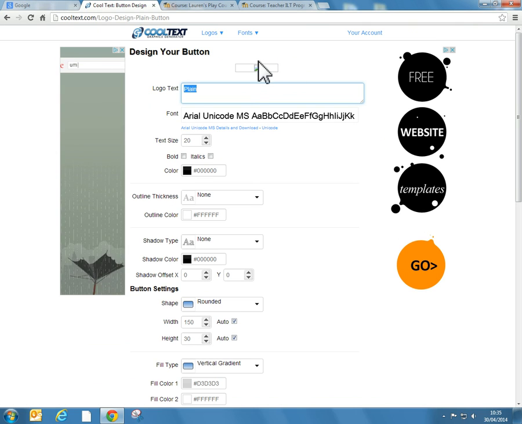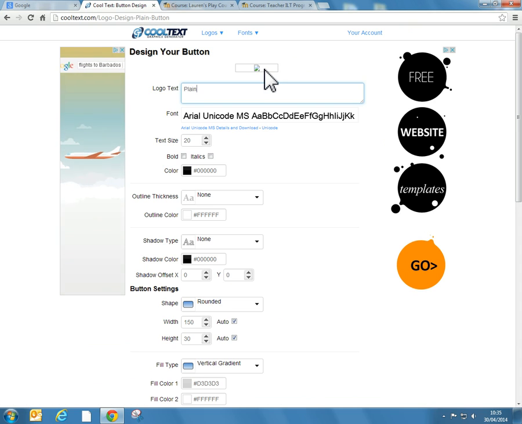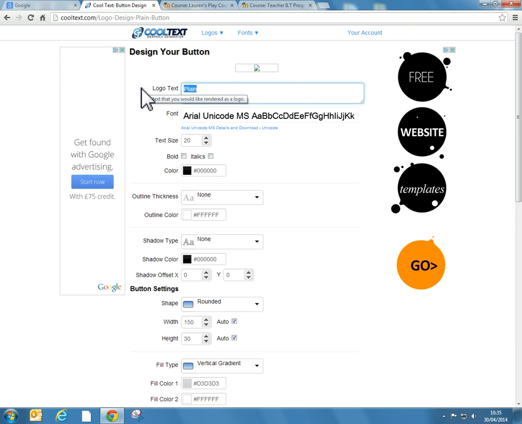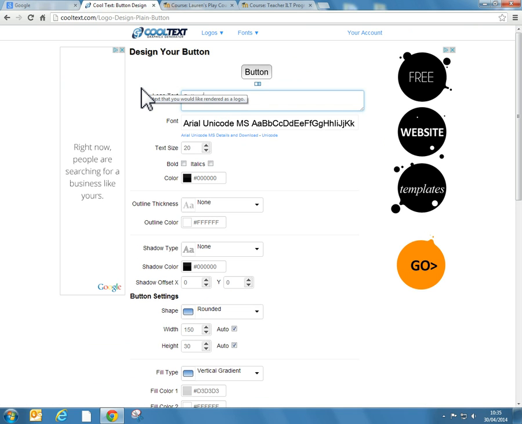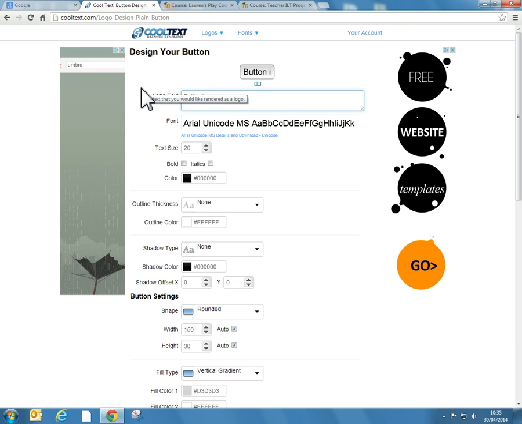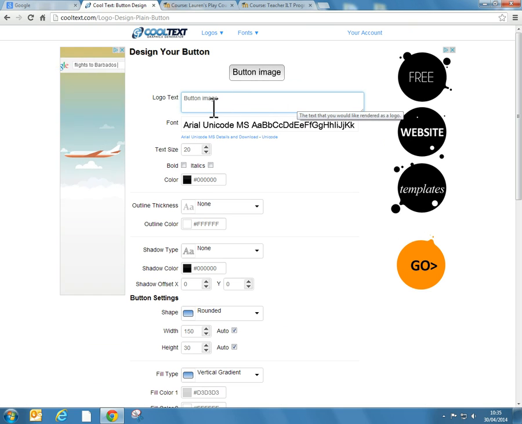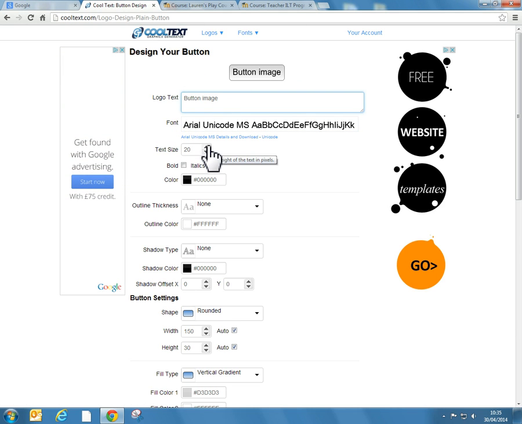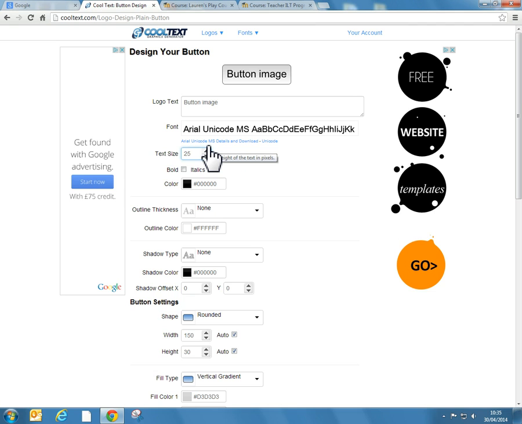So the button is displayed at the top here, or it should be, you saw it there before it disappeared, and we can put our text in here. So let's just call this button image. Okay. We can choose a font. I'm going to leave it like that. We can choose a font, we can make the text bigger if we want to, etc.